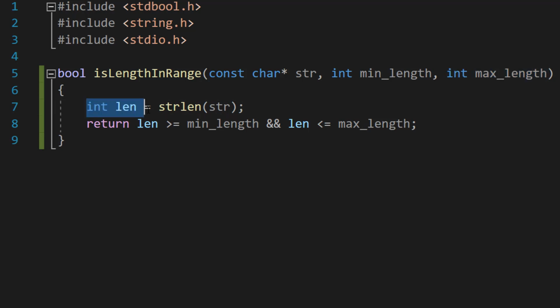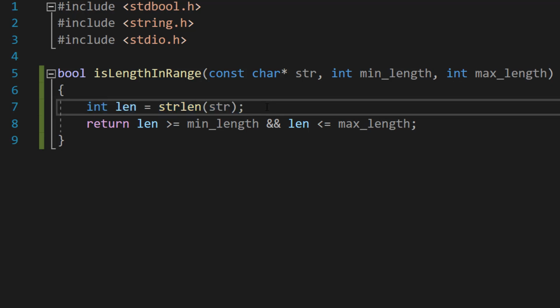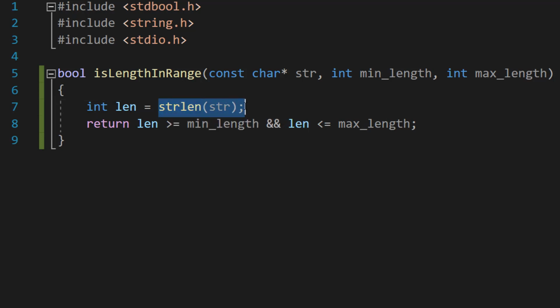Then we can do int len equals strlen str. So this is going to get the length of our string, how many characters it contains. That's what the strlen function does.